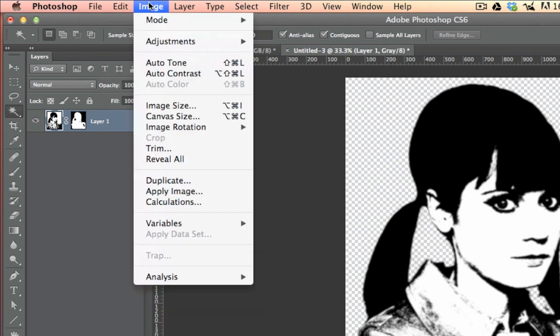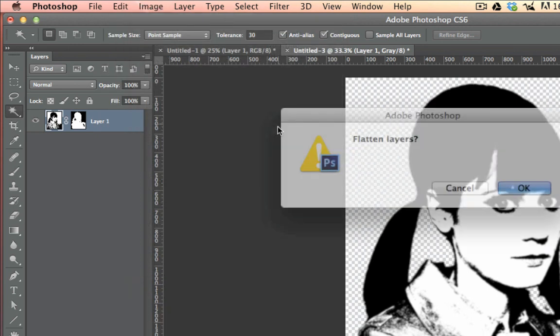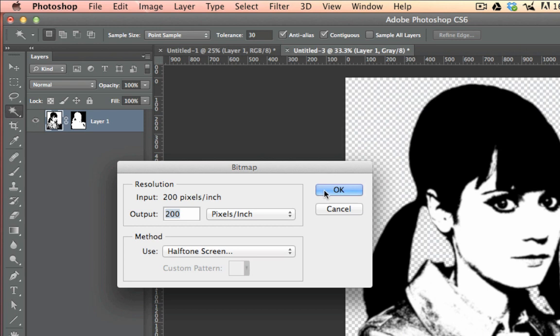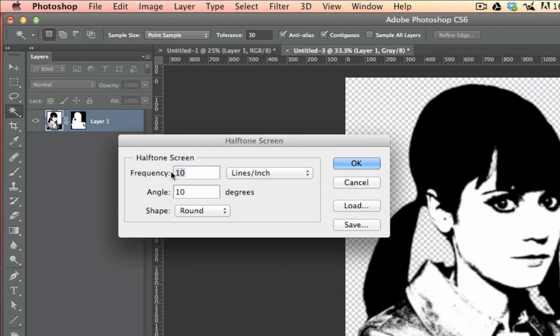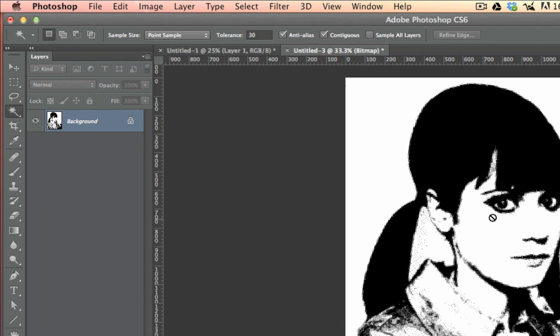So I'm going to go up here to image, mode, bitmap, click OK to this. Now you've seen it a couple times. Now I'm going to go back here for this, frequency 30. I liked that size. Click OK. And these are not huge dots, but they're also not too small. We can still see them.